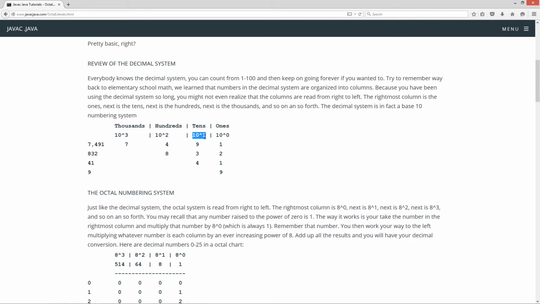Any number raised to the power of 1 equals the same number itself, right? So 10 to the power of 1 equals 10. So you take the number that's in this column and you multiply it by 10. So over here in this number we have 1 times 1. So we keep 1 off to the side here. 9 times 10 is 90. We'll keep 90 off to the side here. 10 raised to the power of 2 is 10 times 10, which is 100. So 4 times 10 to the power of 2. So this is 400 over here. 10 to the power of 3 is 10 times 10 times 10, which is 1,000. 7 times 10 to the power of 3 is 7,000. Then you add all the results together. 7,000 plus 400 plus 90 plus 1 equals 7,491.